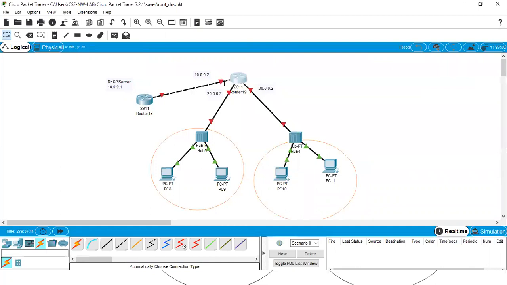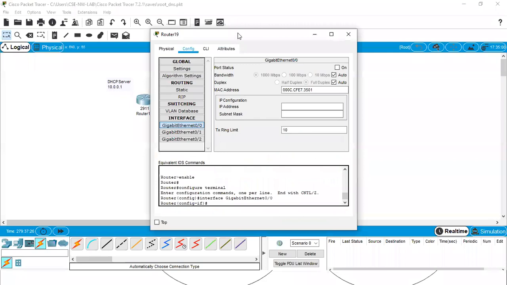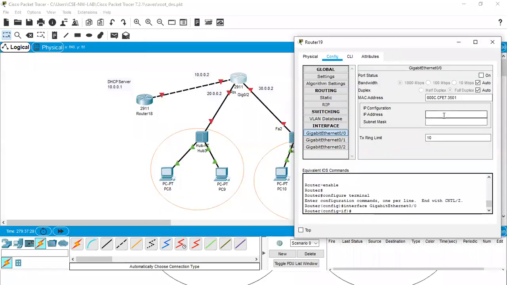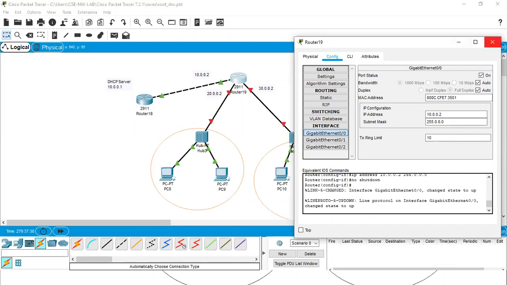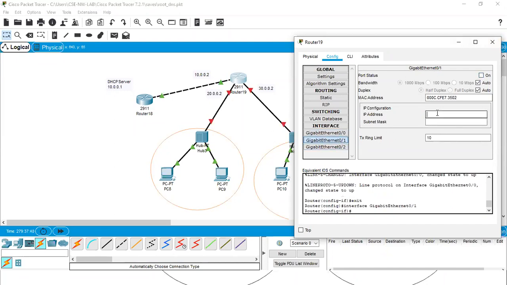Again, check which link it is. This is 0/0. This one is gig 0/1. This one is 0/2. So it's in the proper order. So now we can assign the IP addresses in the same order. See, the last byte is all 2, so it's easy to remember. Next one is for the subnet. So all the gateway addresses, we're making them as 2.